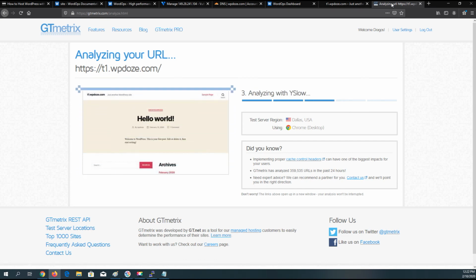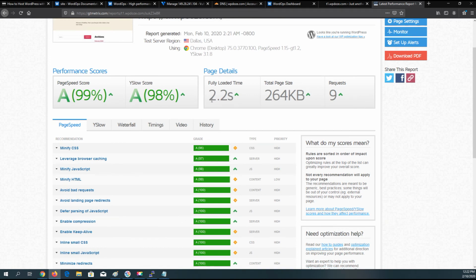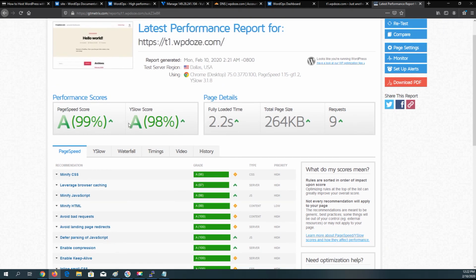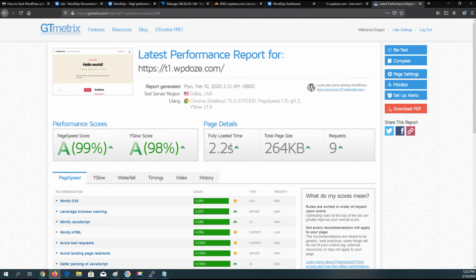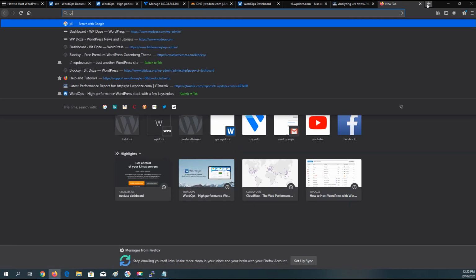Let's see the performance with this tool. So right now it's having the A grade everywhere. It is putting the 2.2 seconds because first time it didn't hit the cache. If we refresh this, it should be faster.